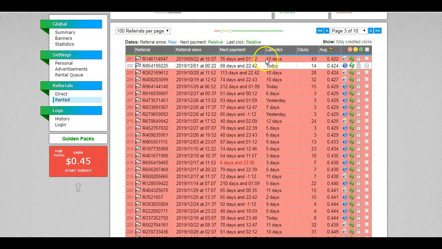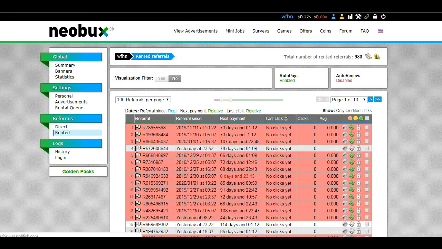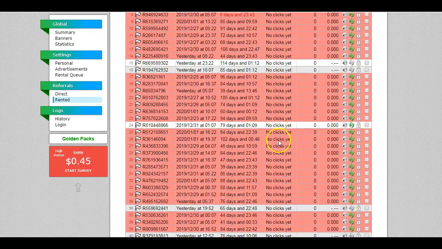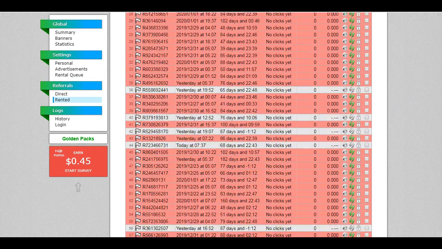because if I search by last click, there's a lot of these ones who haven't clicked yet. For example, this one, they've only been a referral for 1 day, and so if you were just simply recycling all of the rented referrals that are showing up as red on your account, then you're going to be recycling referrals that haven't even had a chance really to click yet. So that's one of the reasons why I personally don't use it.